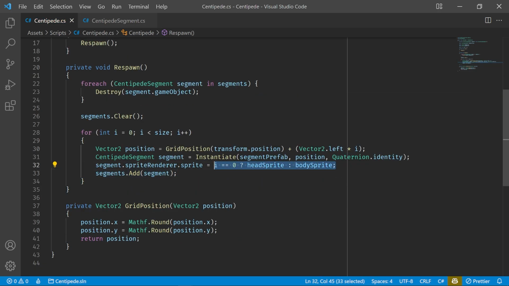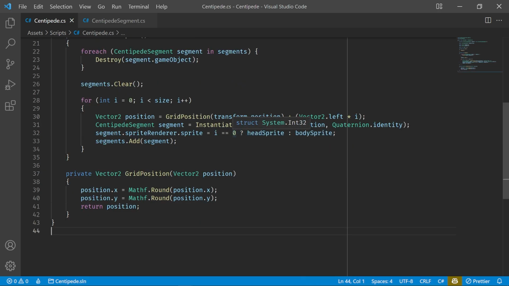This syntax here is called a ternary statement. It's kind of like writing an if statement where you have a condition that you're evaluating to true or false. If this evaluates to true, it uses this value. If this evaluates to false, it uses this value. This is called a ternary statement. i equals 0, we use head. Otherwise, we use body. Let's test that out.